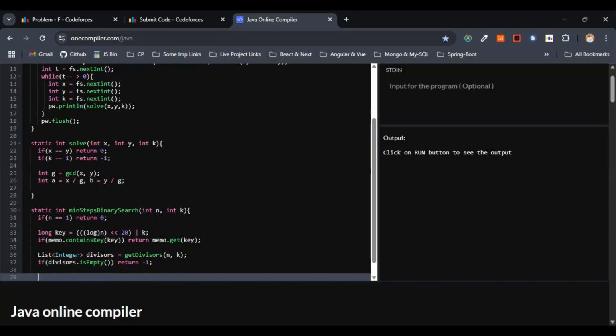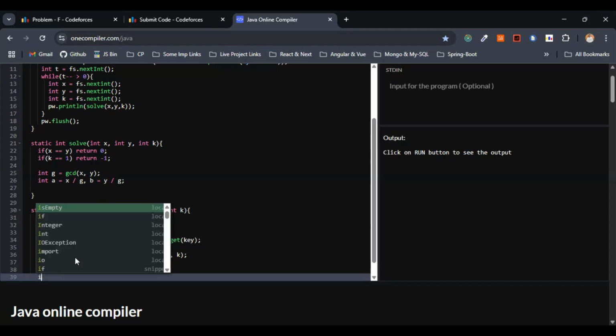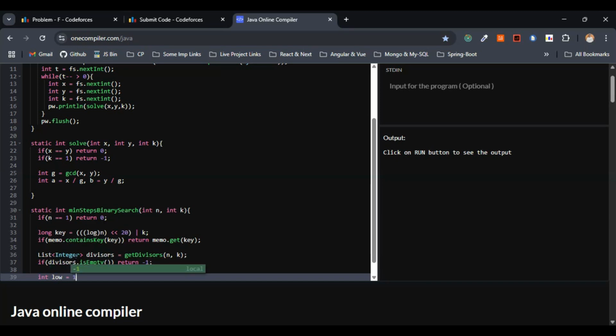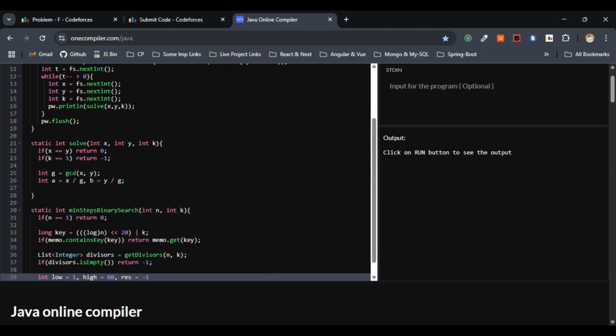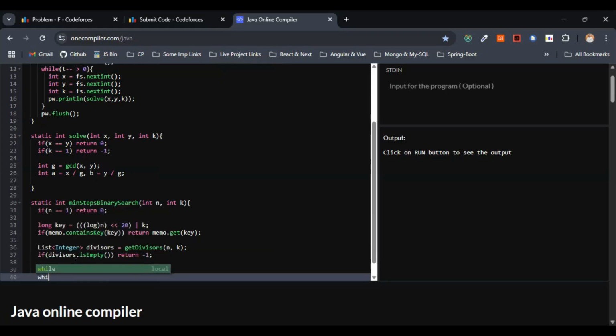So let's go with a pure binary search now. Let's perform the binary search, right? I'll just initialize low to 1 and high to 60 here, and finally a result, initially let it be -1. So we are performing binary search on the maximum steps. Let's write the simple while loop here as usual.